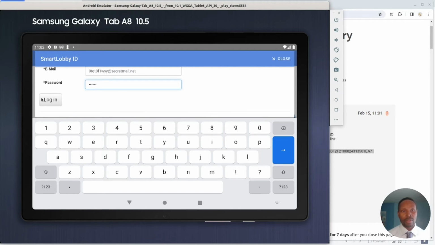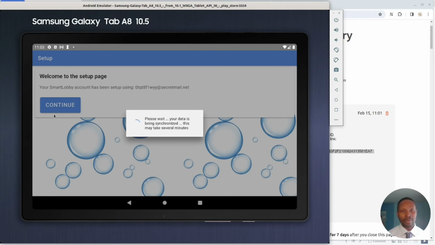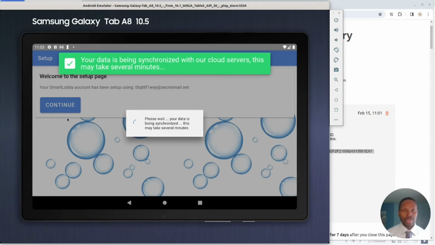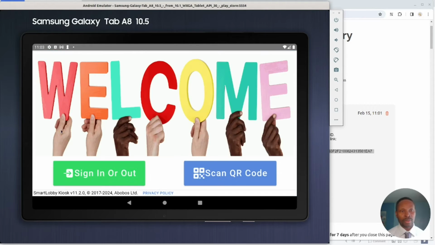Yeah, so log in this time, and now the tablet is triggering the account creation process on our backend servers. So continue. Right, this is the welcome screen. So after installing and setting up the system, you have this welcome screen.